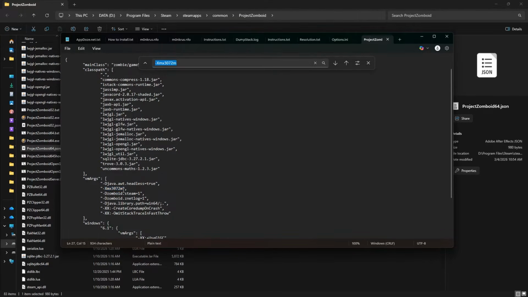For example, if you want 4 gigs of RAM, type -Xmx4096M. For 6 gigs, type -Xmx6144M. For 8 gigs, type -Xmx8192M. Just make sure you don't allocate more than about half of your total system RAM so your computer still has memory for Windows and other apps.